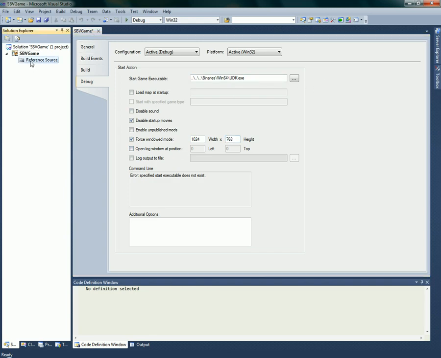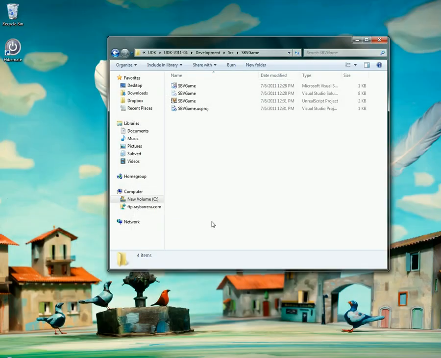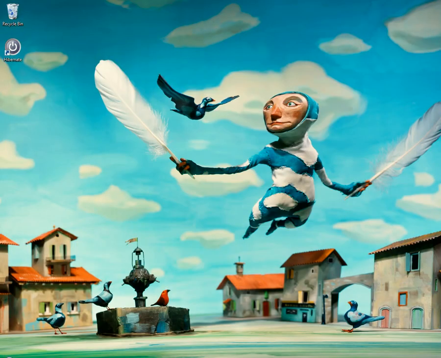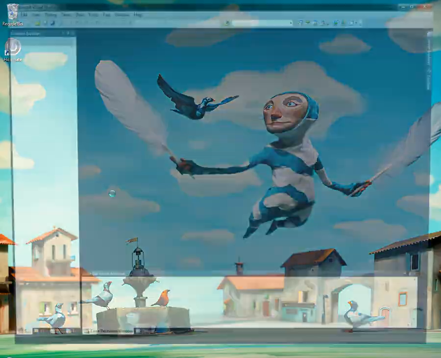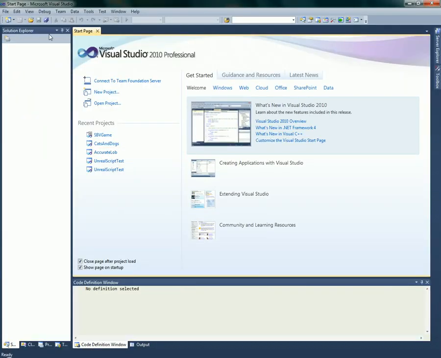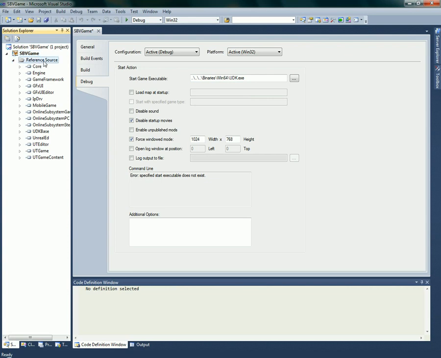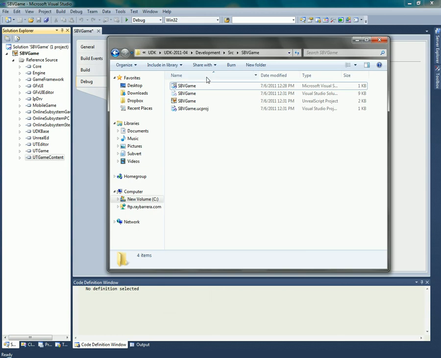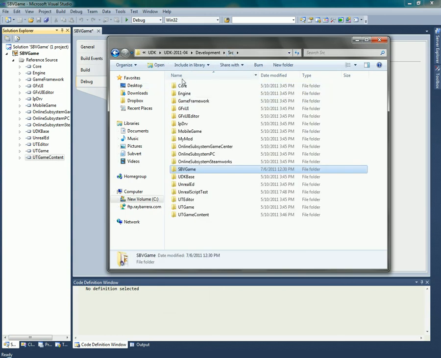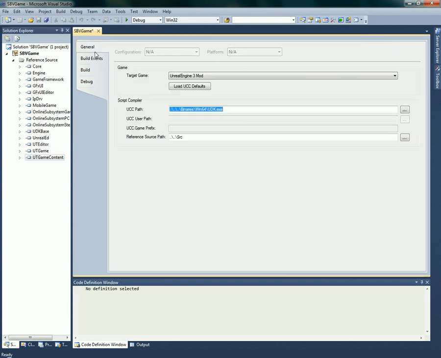So you'll notice nothing happened even though we set that reference source. What you have to do is just close Visual Studio, go ahead and save, and open it back up. Find your project, and then you'll notice your reference source is populated with all these different packages. If you go back to your source folder, you'll see all these packages come from the source folder, because we set it in the general settings as our reference source path.